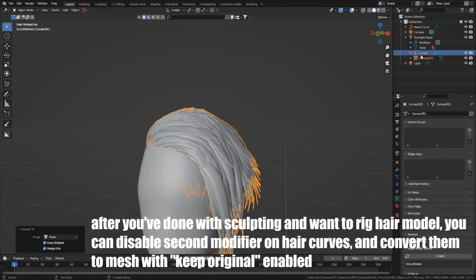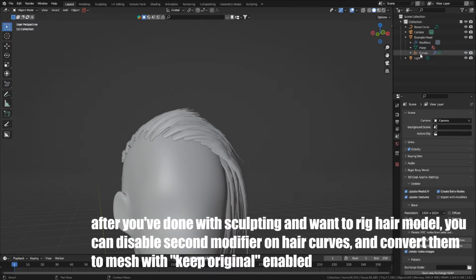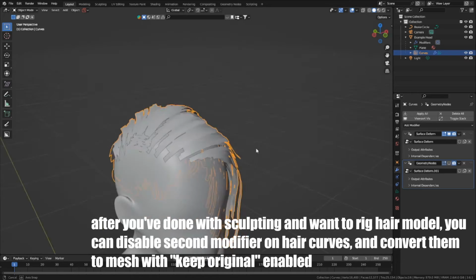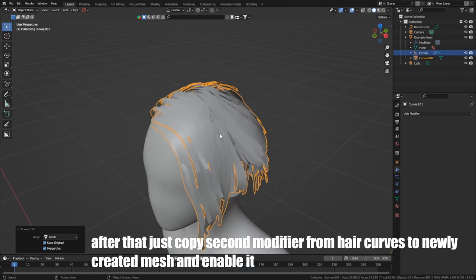After you're done with sculpting and want to rig the hair model, you can disable the second modifier on hair curves and convert it to mesh with Keep Original enabled. After that, just copy the second modifier from hair curves to the newly created mesh and enable it.